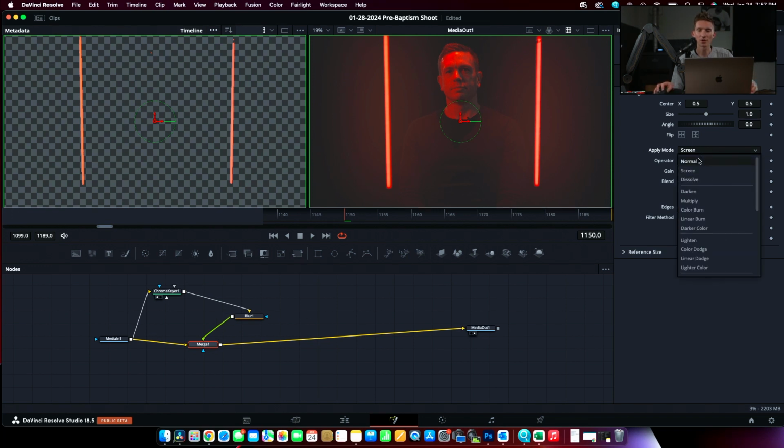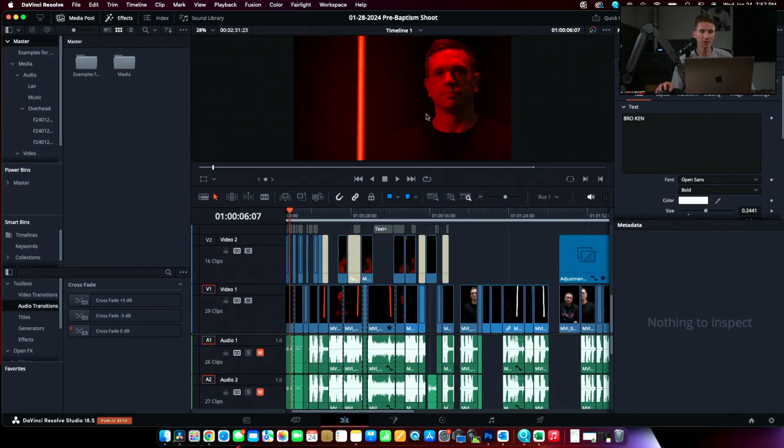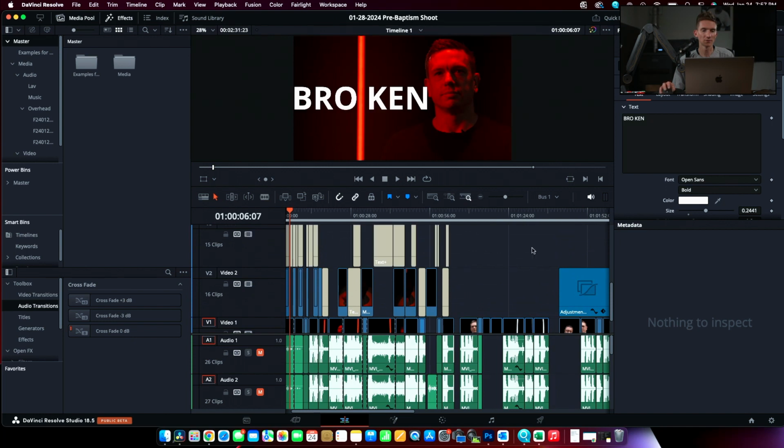So let me just go to normal. Screen. Normal didn't do much different. But yeah, that's the gist. Now we come out and you get this. Here's what it looks like more graded. So yeah, that's the basics. And then you want to make sure you bring back your layer here.